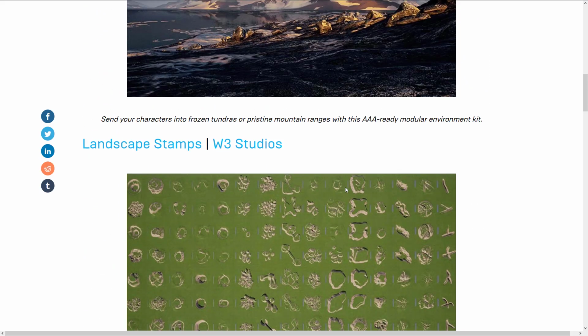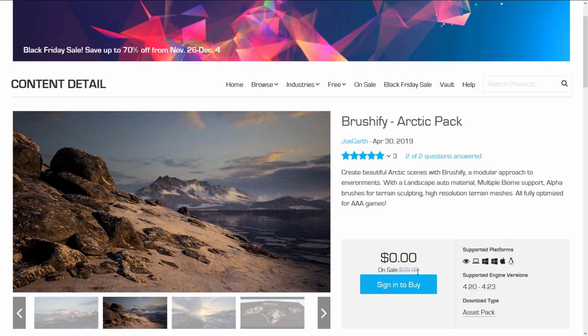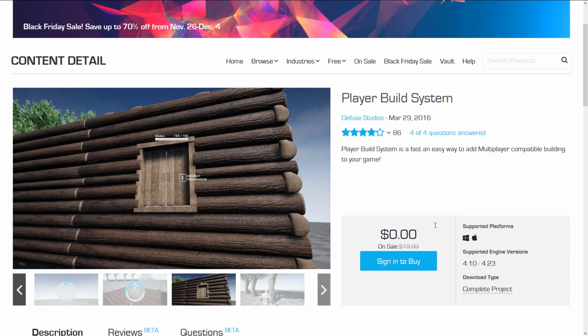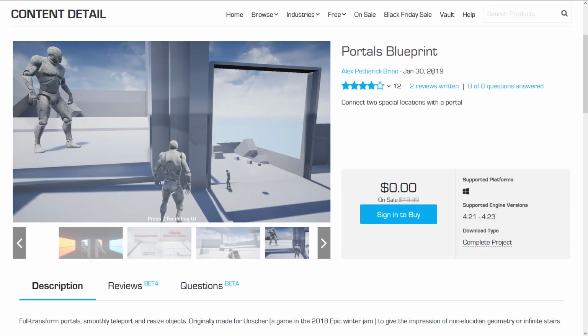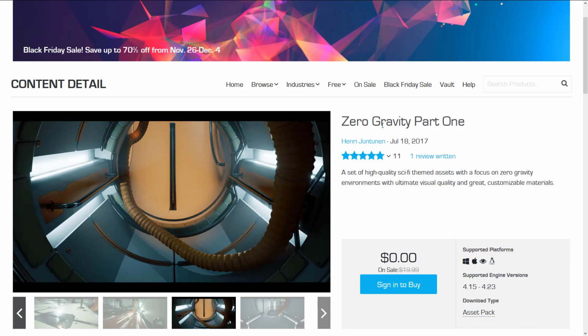Now, once again, if you want to grab any one of these assets, you simply add it to cart, sign in, and then check out, and you're good to go. You don't have to give them a credit card or anything like that, but you do, once again, have to purchase it. All right, that's it. Pretty straightforward collection of assets this month. So the Arctic Pack, the landscape stamps, the player build system, Portal's blueprint, and the Zero Gravity Part 1.